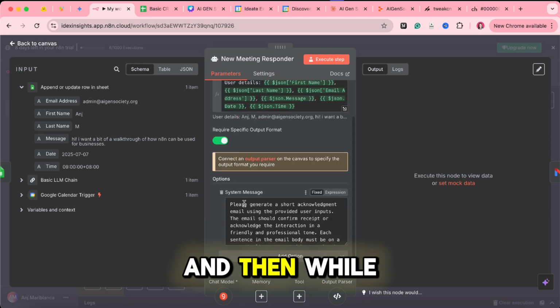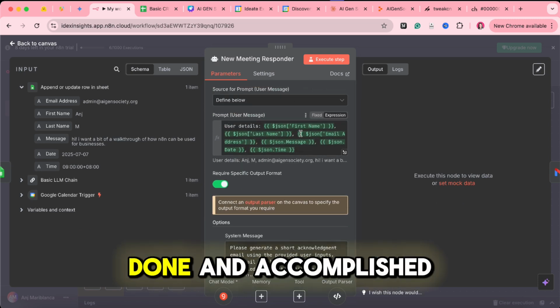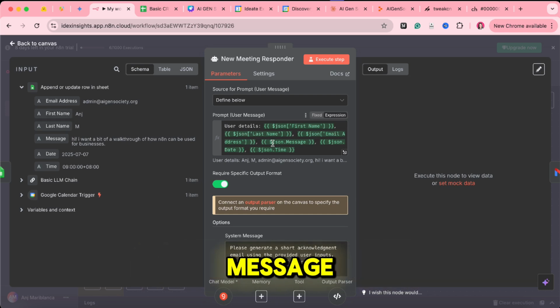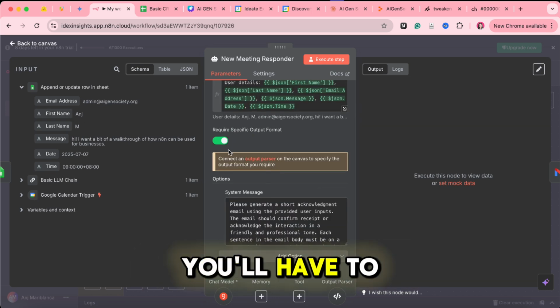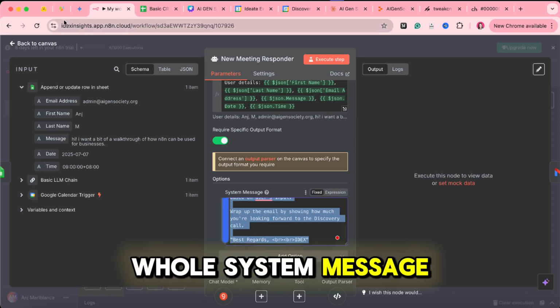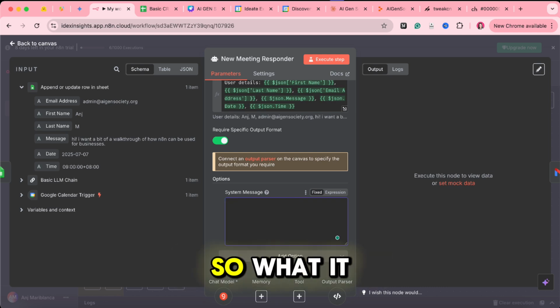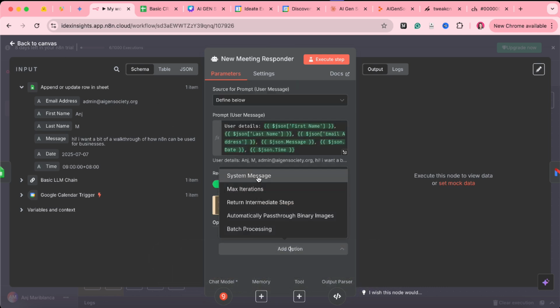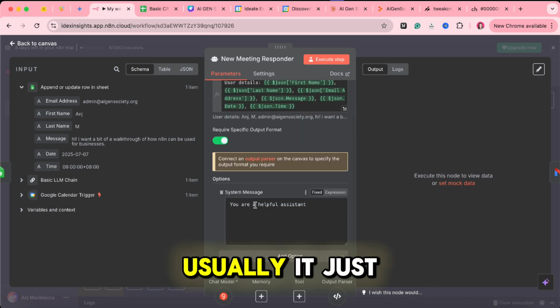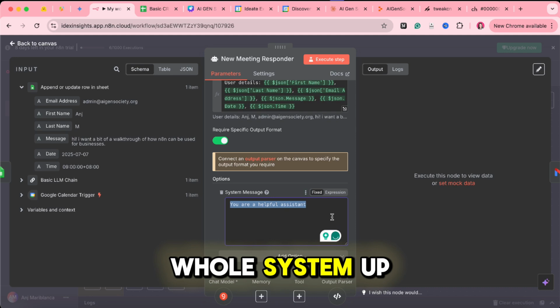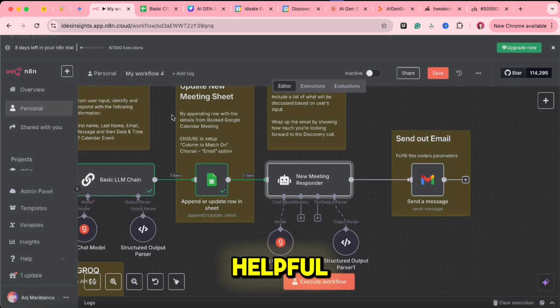And then, while you have already passed the data onto the user message here, you'll have to go onto options and then paste in your whole system message. I've already done that. So what it looks like is you'd usually just add an option, select system message. Usually it just gives you a default "you're a helpful assistant," which as the whole system prompt is not helpful.